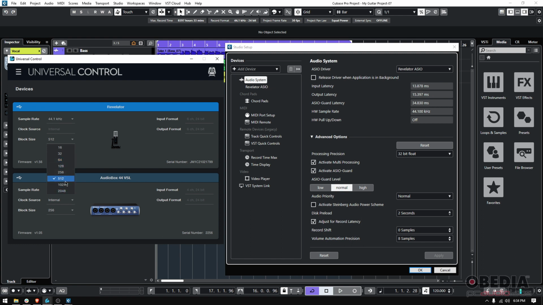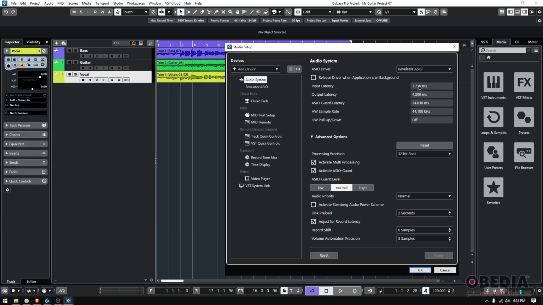So if we switch this from, right now it's 512, to 64, check what happens here with the input latency. 4 milliseconds. Honestly, 4 milliseconds, you're not going to hear it. You're going to feel like you're pretty much monitoring the input. It's going to sound like real time, okay?